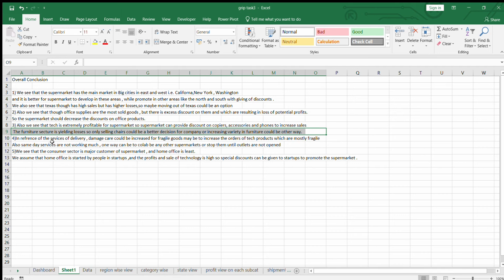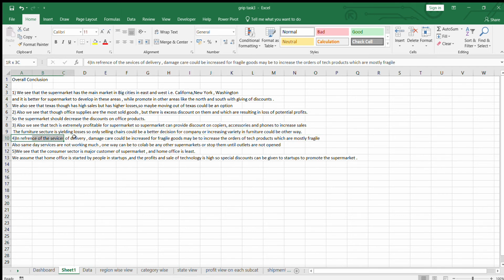the furniture section. Then in reference to the delivery, we see that only the standard service is having the maximum sale as well as the maximum profit. But for another one, same day service, we know that same day service can be good, but it's not getting that. Maybe because everything is done in a hurry, people are afraid that everything is done in a hurry, and there can be issues like with technology.